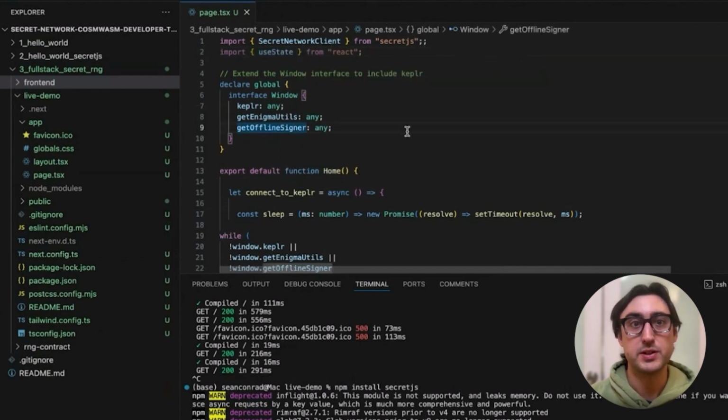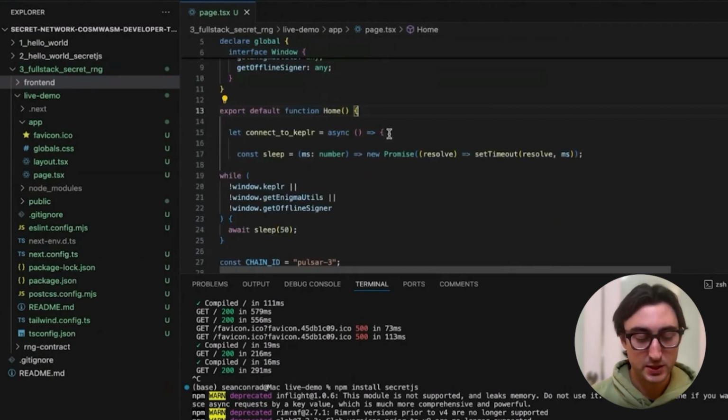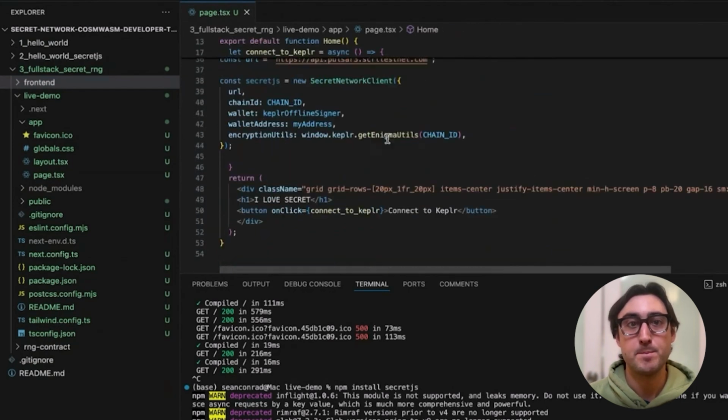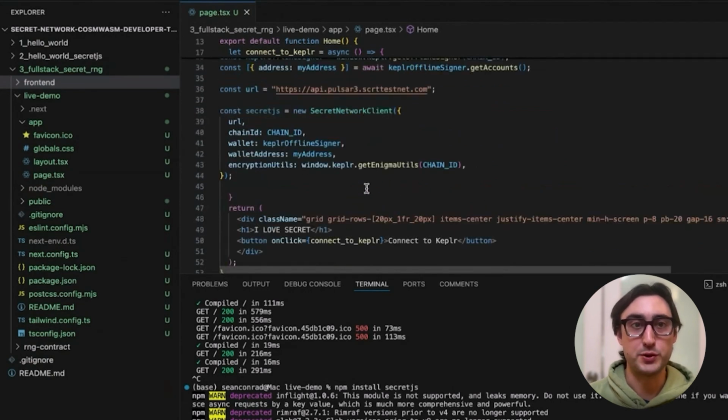Like this. I'm just going to paste this in. So we're using useState to save the state of our Secret Network client as well as the current wallet address. That's all that's happening right here. So that when we click this button, that's now being used in our full stack application.